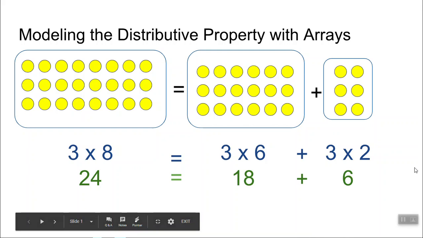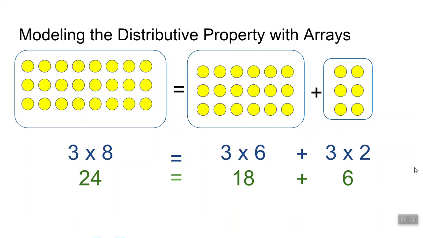Hi boys and girls, this is a super quick recap of today's lesson on modeling the distributive property with arrays.